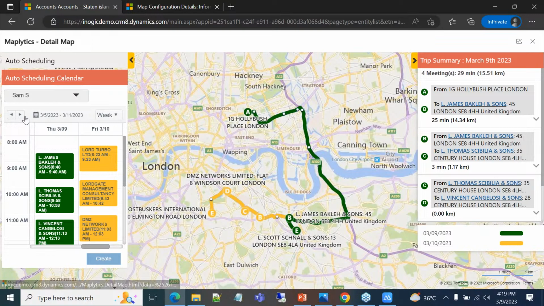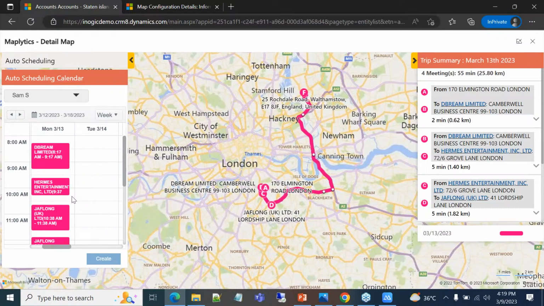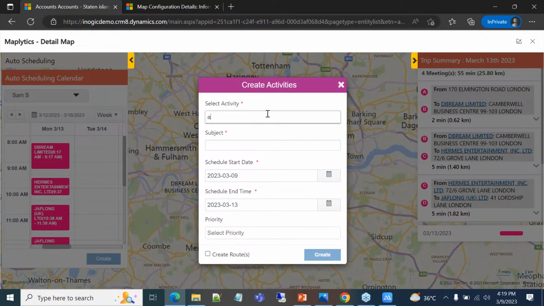So this is how you can go for another week as well, and you'll be able to get the respective routes for the next week. Now these are the routes and the appointments that have been scheduled, but these have not been saved yet into the CRM. So to save them, you can create the appointments, service activities, or the bookable resource bookings within the CRM. Here you can just use these options, give the subject, start date, end date, and priority, and further click on create route.